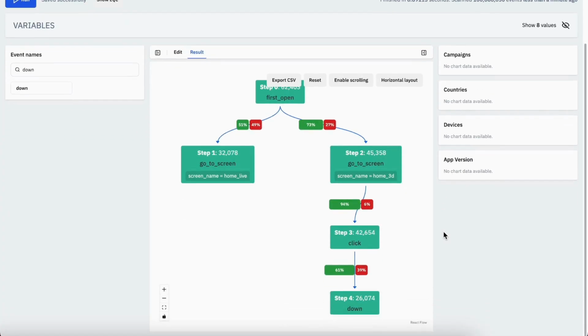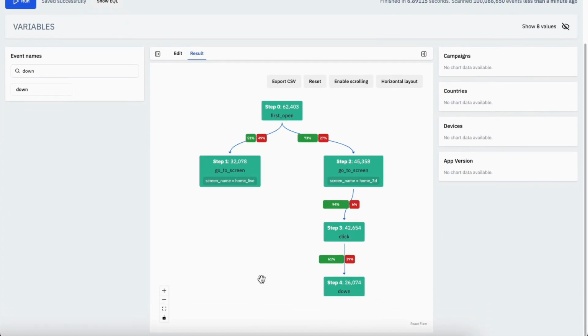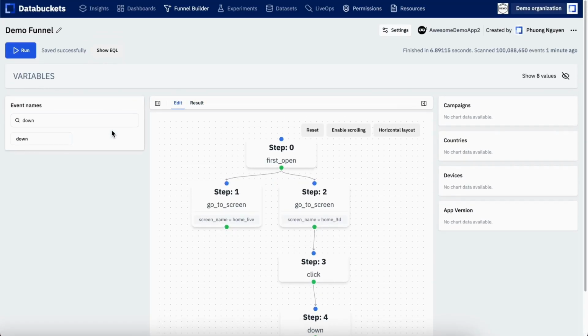So, as simple as that. I already have a funnel that goes from first open, branch off to go to screen home live with 51% of users, and branch off to go to screen home 3D to 73% of users. And from go to screen home 3D, I can also see how many people click on the wallpaper and download it.